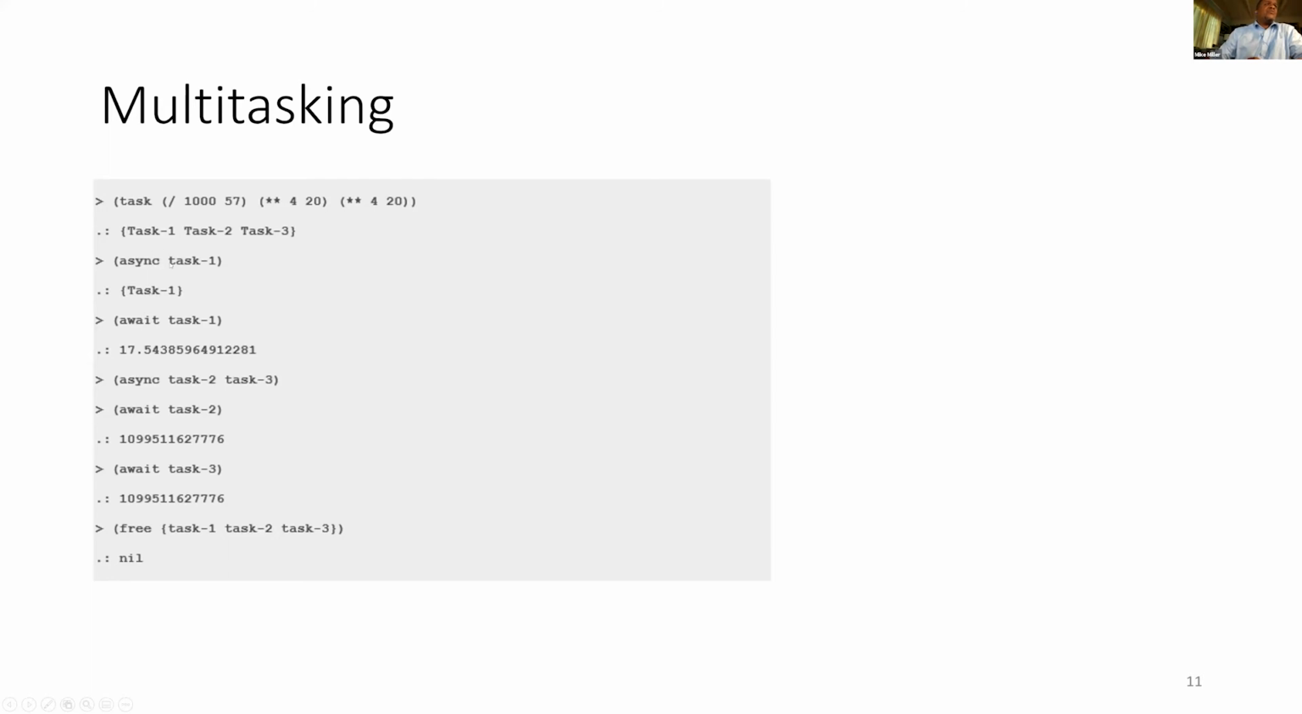So for example, here we say async task 1 returns task 1, we can await the value and get the value. If we say async task 2 and task 3, we can await those values and get those values. Then finally, we can return all the tasks.